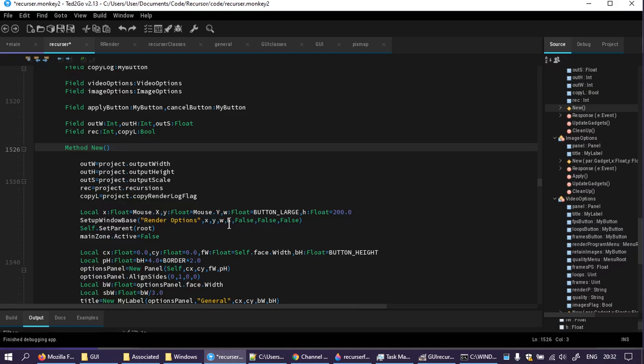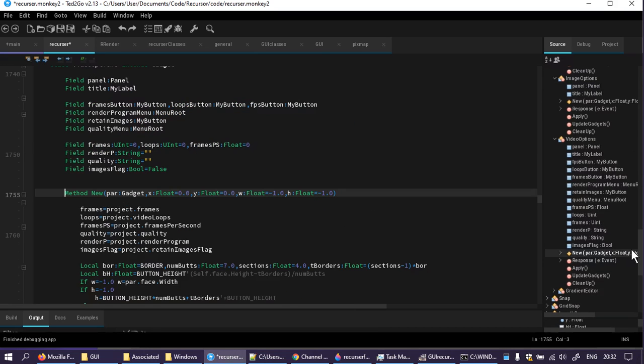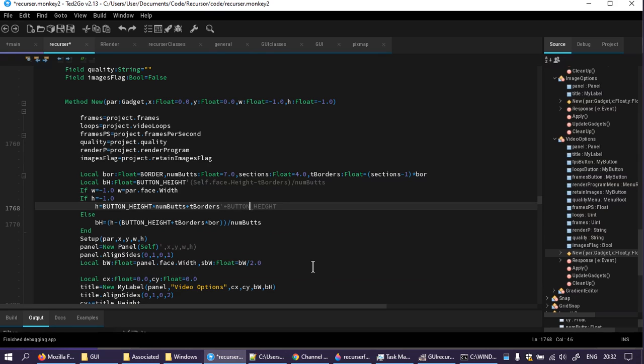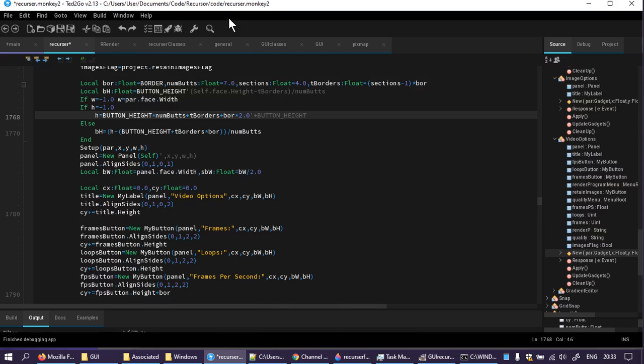So I would say first off, in video options, new: button height plus numbuts plus T borders. Button height for the title, the number of buttons in 4 sections means 3 borders, but oh, there is also the top and bottom borders. I should just say bore times 2.0. I think that is true.